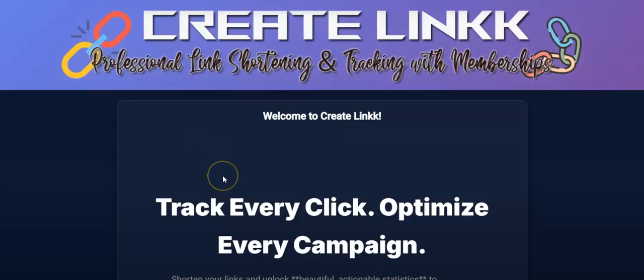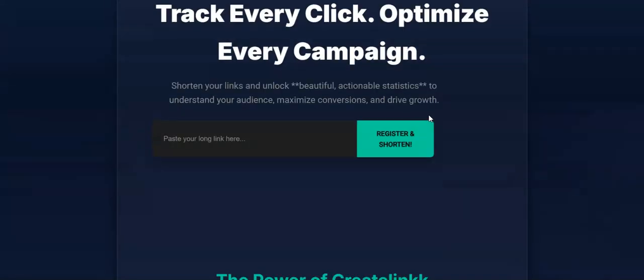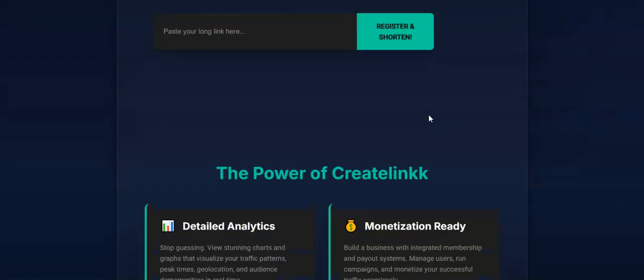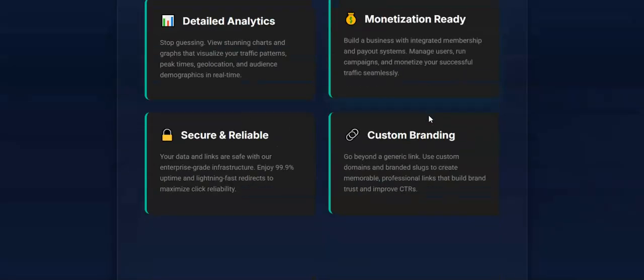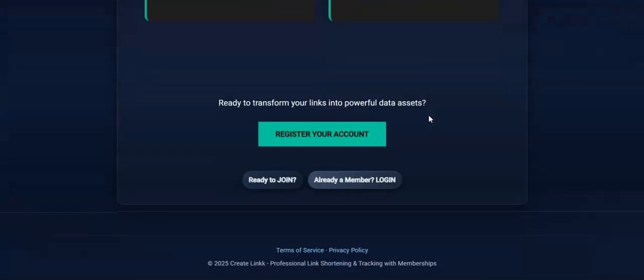Now, this is the site that she is responsible for. It is called CreateLinkk with 2 Ks. It is a link shortener and tracker. These are some of the changes that she has made to this particular site. She created what is called ad copy, and she's listed some of the features that this site has to offer. These are the things that she has done as the virtual assistant.